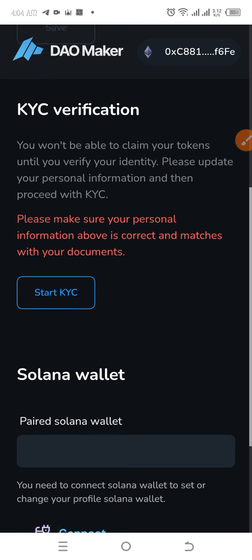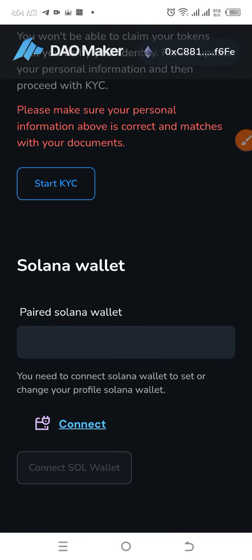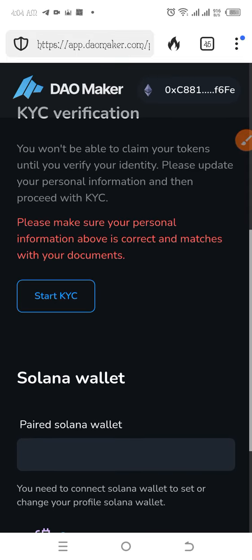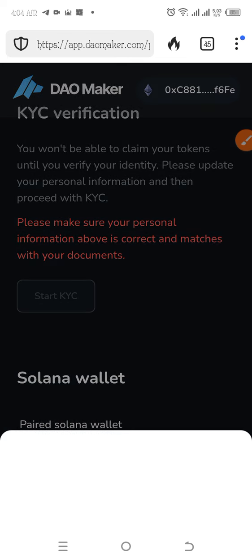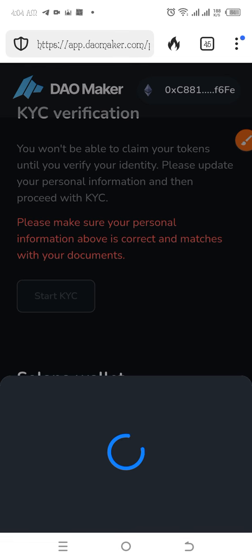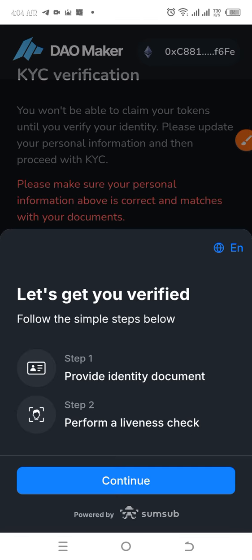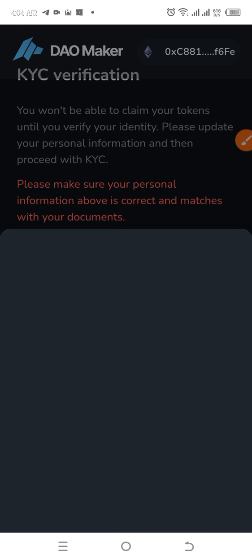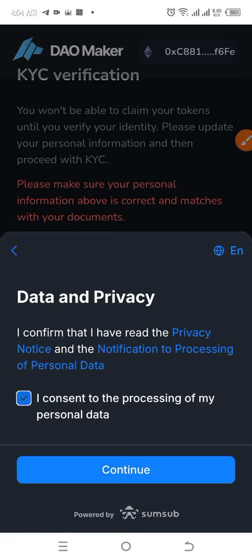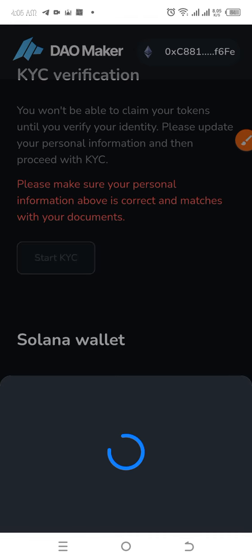Now it has given me the option to complete my KYC here. All I need to do is start KYC, and please make sure your personal information above is correct and matches, like I told you earlier. So let's continue. Step 1, I need to provide documents. Step 2, I need to do a live check. It is very important because there are a lot of reasons behind it, which you are going to see in the platform.